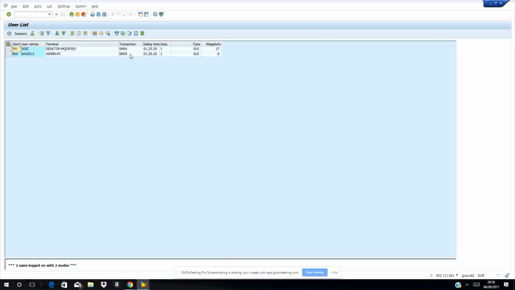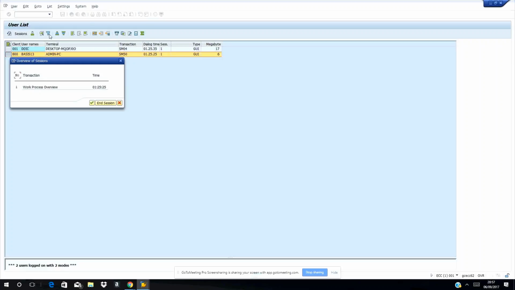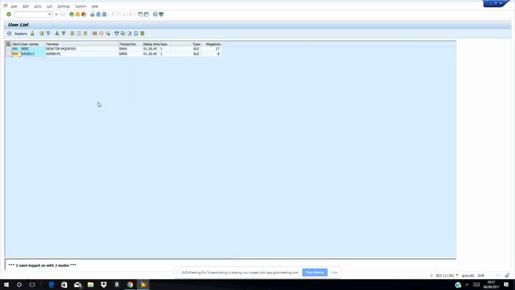So select my user ID. How to select? Select the user ID, then go for sessions, the second one. Yes. Okay, just click and select the work process. Select that one. And then click on end the session. Now automatically I am logged off. I'm logged off automatically.